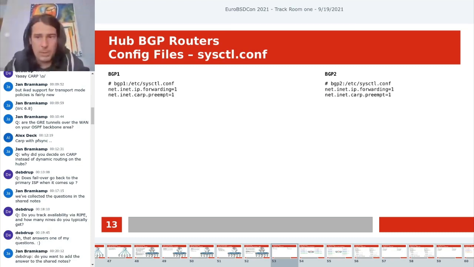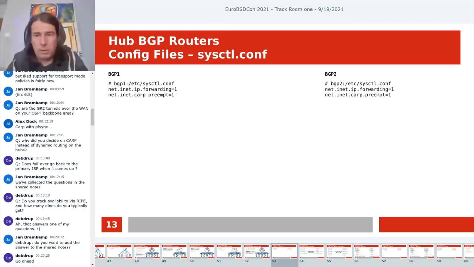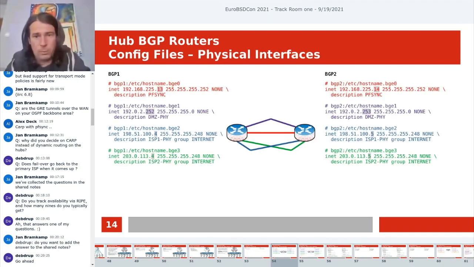So here it goes. It's the same on both routers. We just need to enable IP forwarding in order to turn these OpenBSD boxes into routers. And because we will be using CARP, Common Address Redundancy Protocol, on these routers, we need to also enable CARP preempt. As you see, it's the same on both routers.